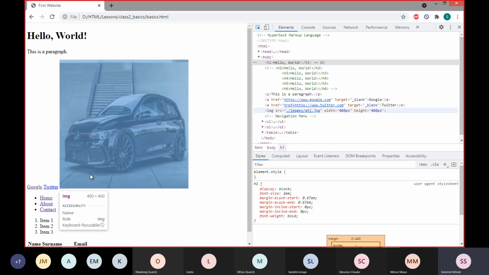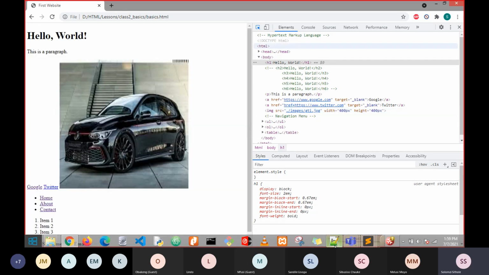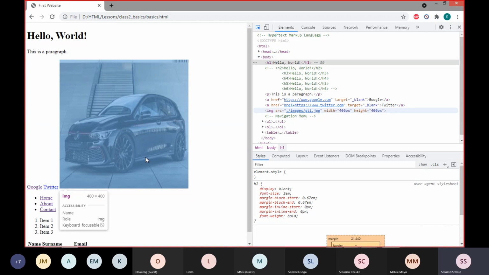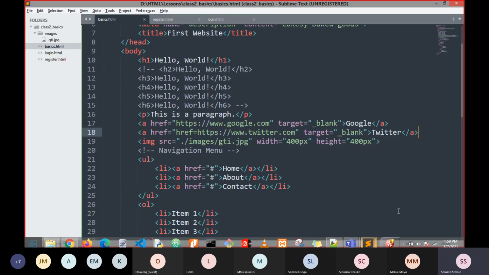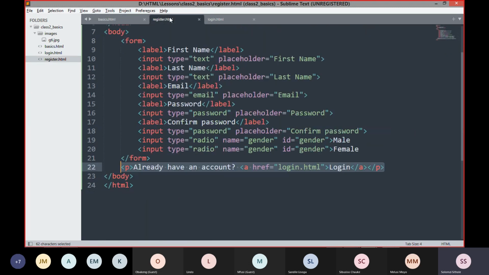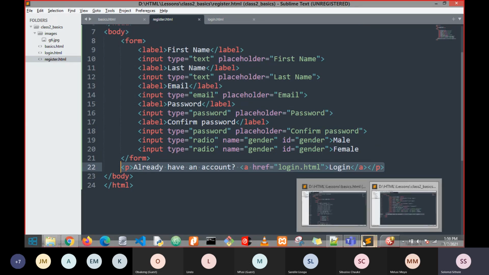Same thing with the image. An image is an example of an inline element. As you can see, it goes right next to the Twitter text here, because it's an example of an inline element. Now with CSS, we can change this. We can change how these render, but we will talk about that in our next lesson. For now, I wanted to show you the div tag, which is a block level element, which is what I'll be using here to make sure that these input fields go on their own line.